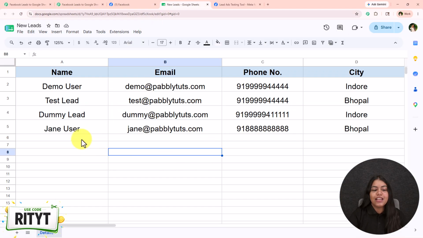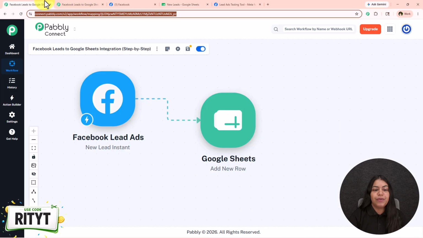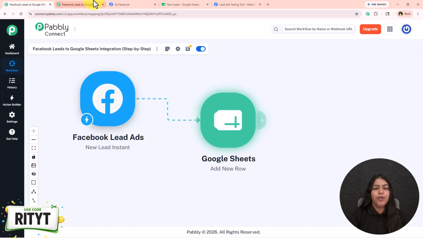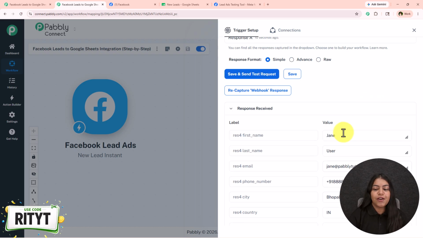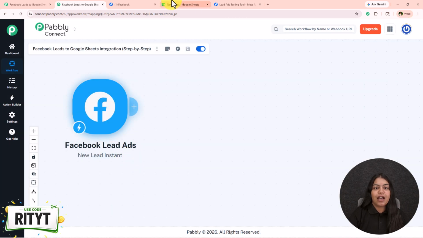right over here. As you can see, the details are already added because my previous workflow was already switched on. No worries, I'm just going to let you know how you can also add the details. So first of all, you're going to see all the details are captured right over here as the webhook response. Now we're just going to add it in our Google Sheets.